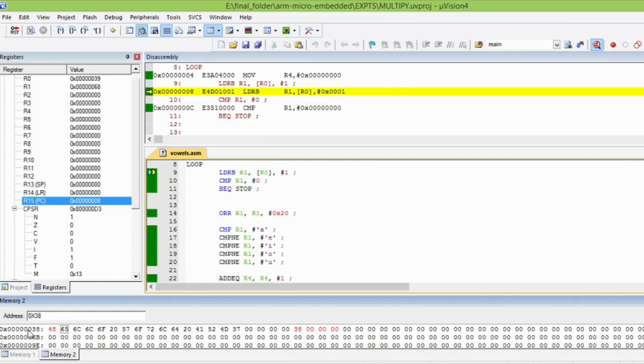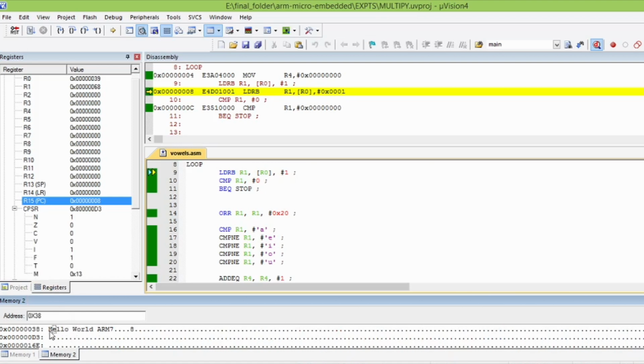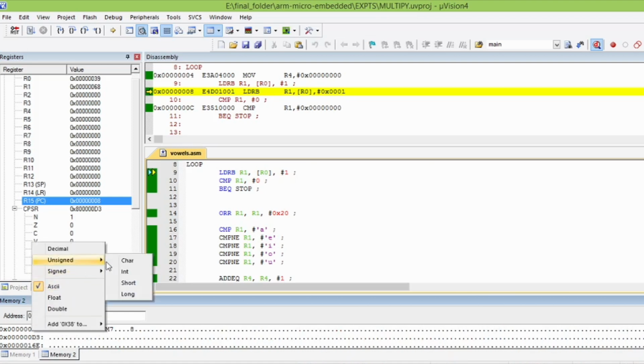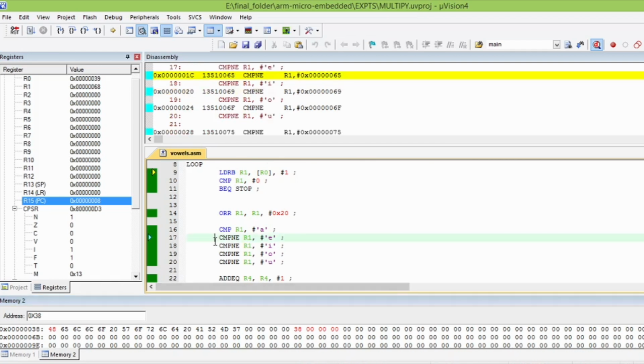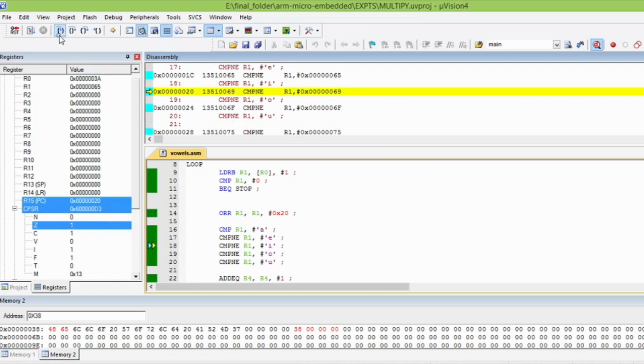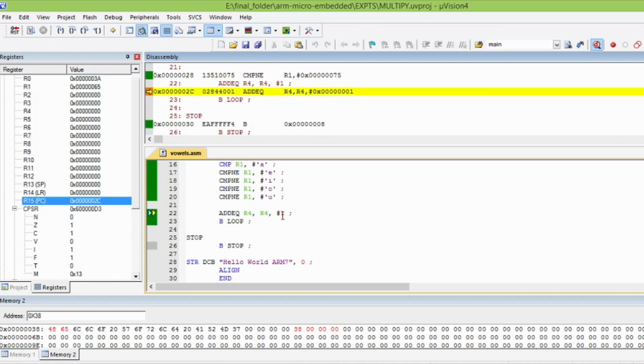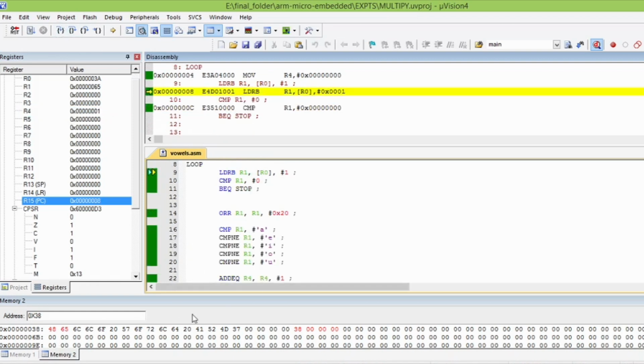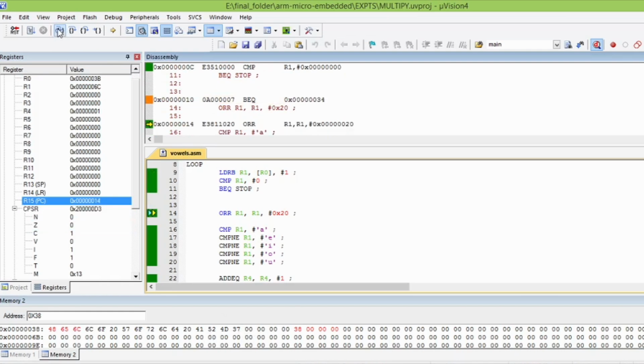What about the next character? Let me change it to the actual text. You can see the next character is E, so obviously what should happen? This particular comparison, that is CMP and E with E, will generate Z as 1. Let's see that happening. You can see Z is 1, because of which this addition happens and R4 is incremented, and then we branch back to the loop, and this will continue until we reach the end of the string, that is until the null character is detected. So let's see all that happening.